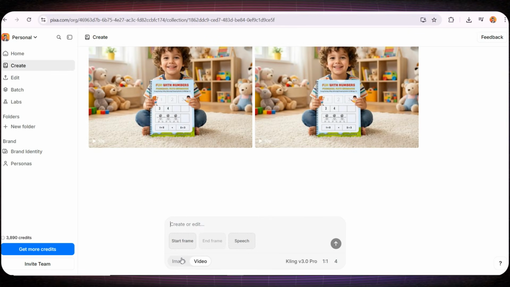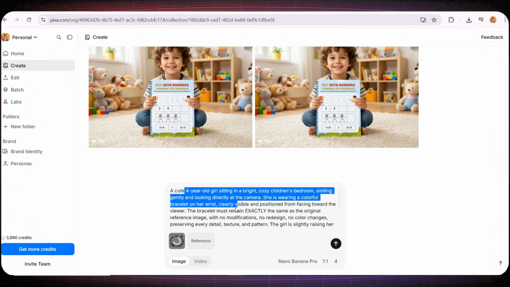First, I'll upload the bracelet image here. Then I'll ask it to generate a scene of a 4-year-old girl wearing this bracelet, and I'll describe the girl in detail.